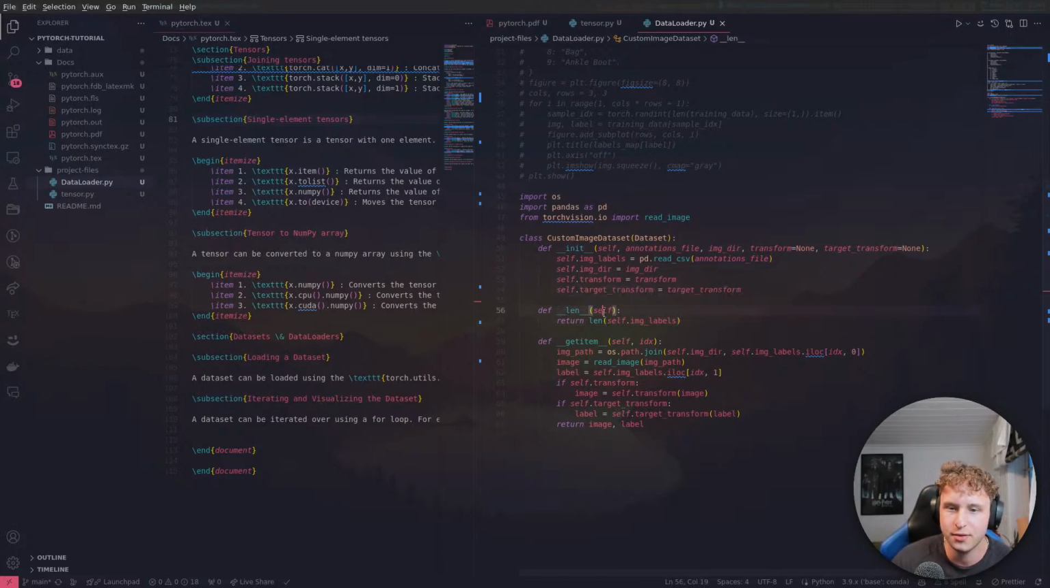So here we have to take in our self, which is the class. So we take in a custom image dataset and then calculate the length of the image labels. And this will also be a list. So we calculate the length of itself with the list. So we calculate basically the length of the list it has itself.